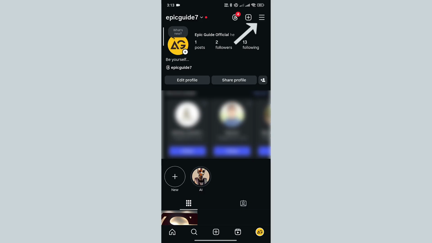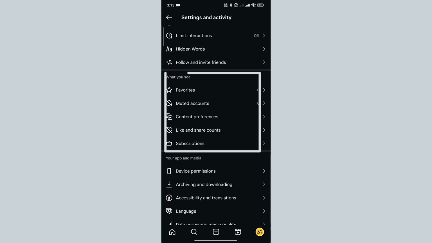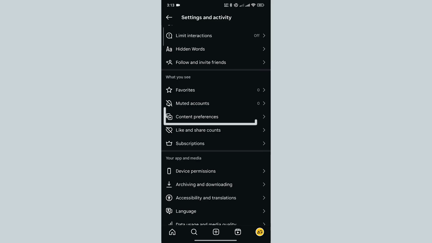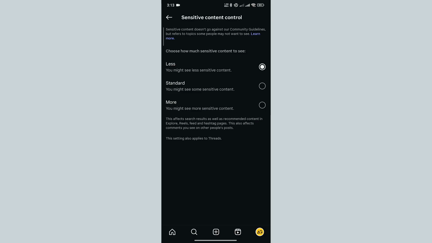In the top right corner, tap on the three vertical lines. In the Settings menu, scroll down and go to the What You See section. In this section, tap on Content Preferences. In the Preference menu, tap on Sensitive Content.